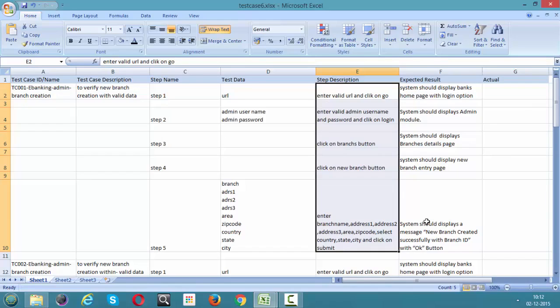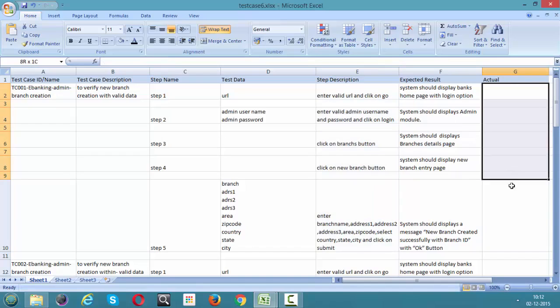Whenever we perform that on the end application, the system should respond. The response we need to write in the actual result. If it is responding according to your expectation, then it's fine. If it deviates from the expectation, then what is the possible way? The next step is we need to report it as a defect. We need to report the defect to the developer.